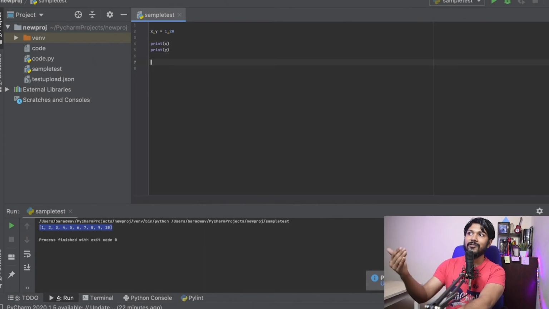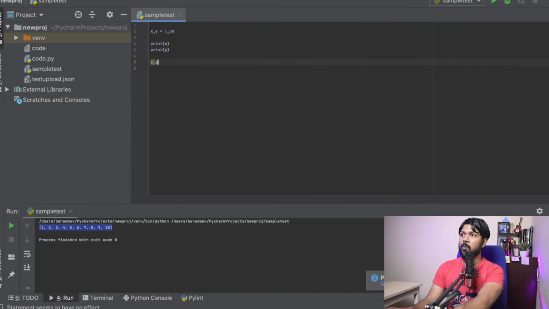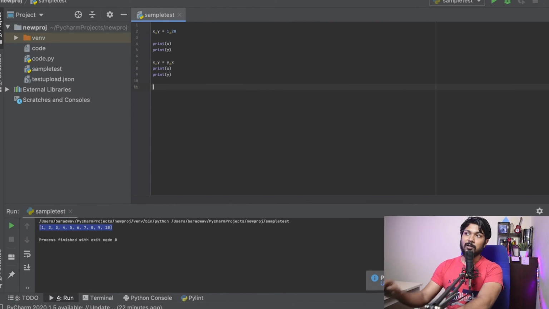You don't need to individually initialize values. Now let's say I want to swap these two numbers. I don't need to say z is equal to x, and I don't need to use a temporary variable. What I can do is x, y = y, x. Now if I print the value of x and y, it would have swapped by itself. Let's run this and you will see for yourself that it's automatically swapped.